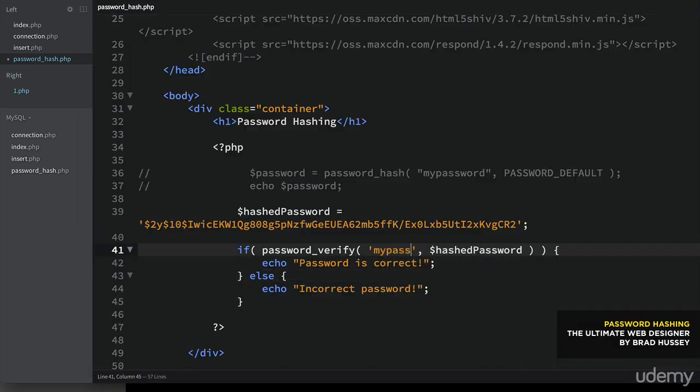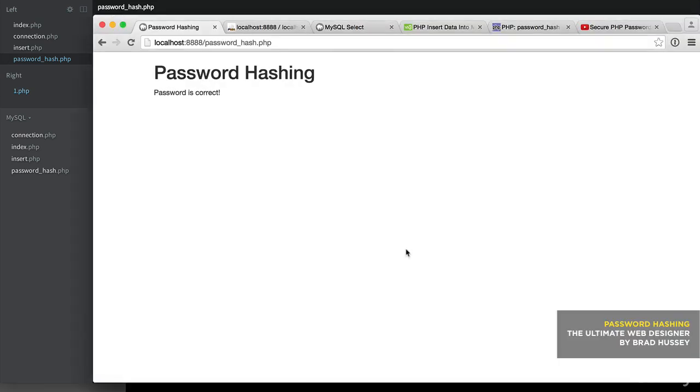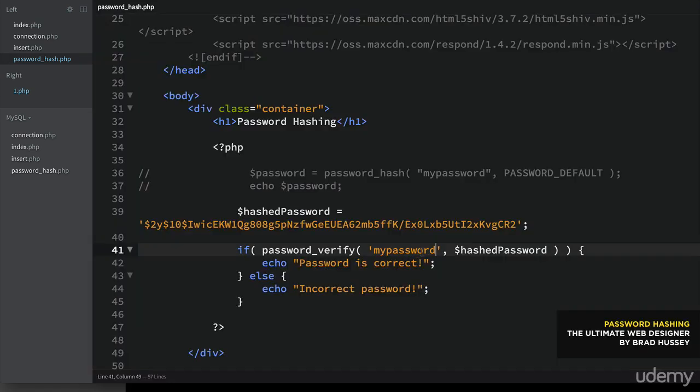Let's try my password and let's see what that looks like. Password is correct. So it's testing my password against the hashed password, which happens to be the correct password. Though we don't know that as database administrators, whatever the user created as their password, we're going to want to store a hashed version, which would look like this. And then when they log in, we want to test their password that they're typing into the input against the hashed version we have in our database. If it's correct, we can log them in. If it's incorrect, we can tell them, hey, you've got to try again.